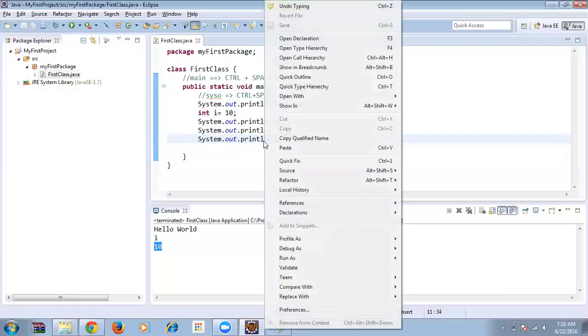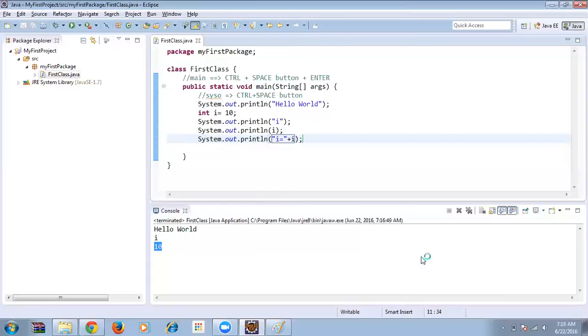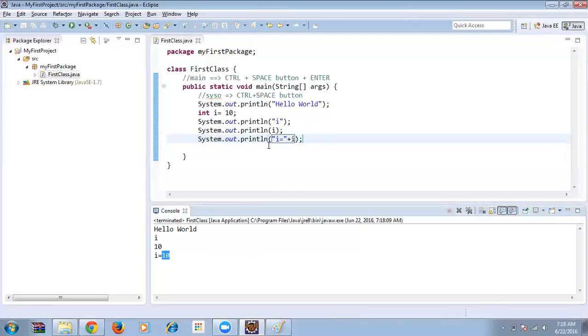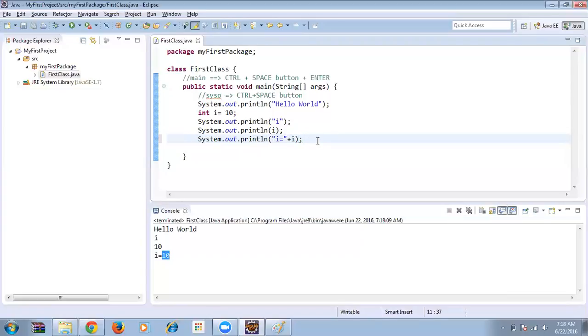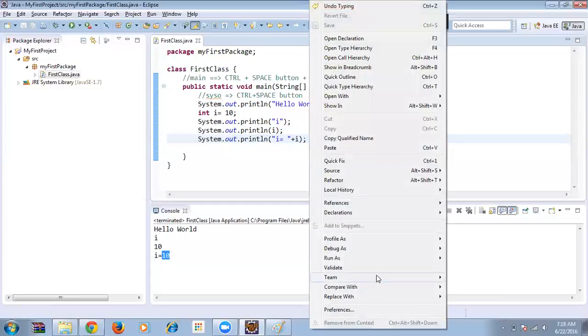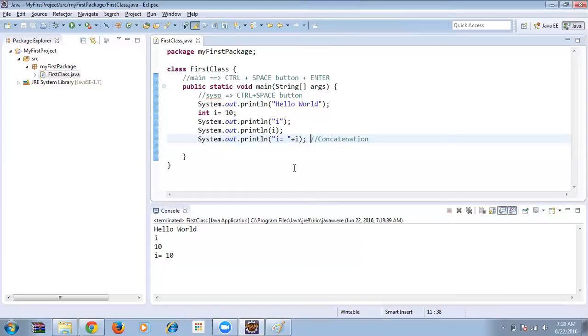Now we'll see. Run as Java application. Yes, I is equal to 10. Super. So this concept is called concatenation. This concatenation concept will be used mandatorily in our Selenium very much. If I want a space, I need to give I is equal to, space, plus I. Right click, then run as Java application. So I is equal to space and 10. That's the thing.